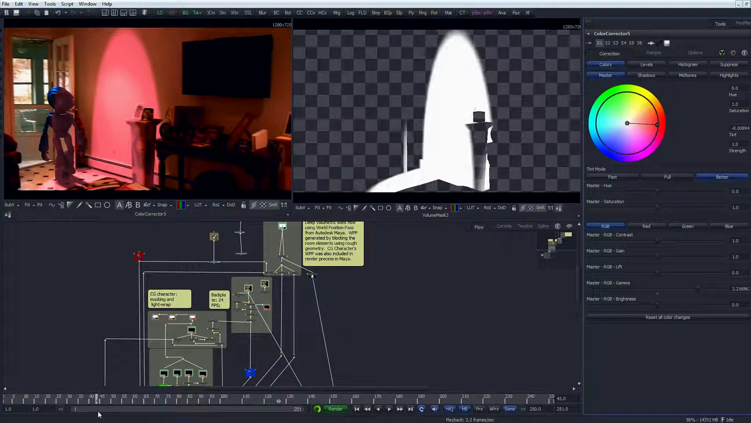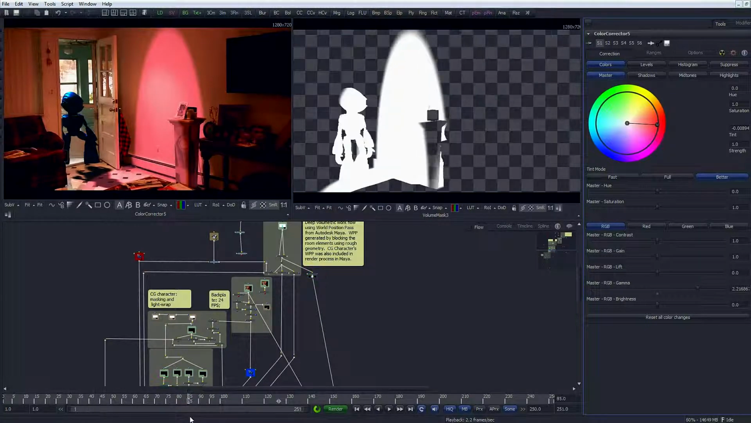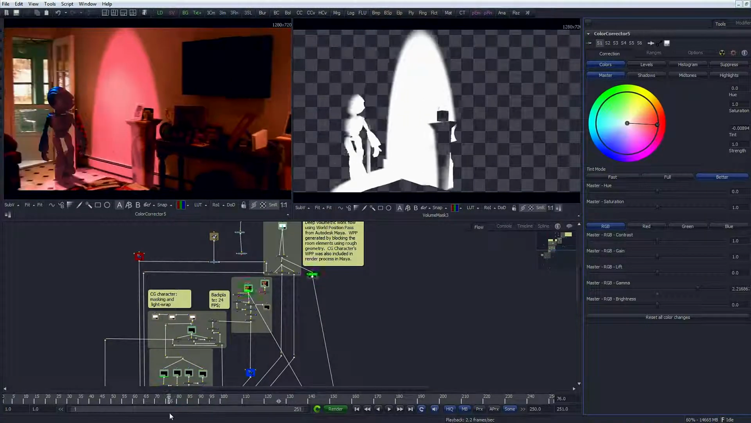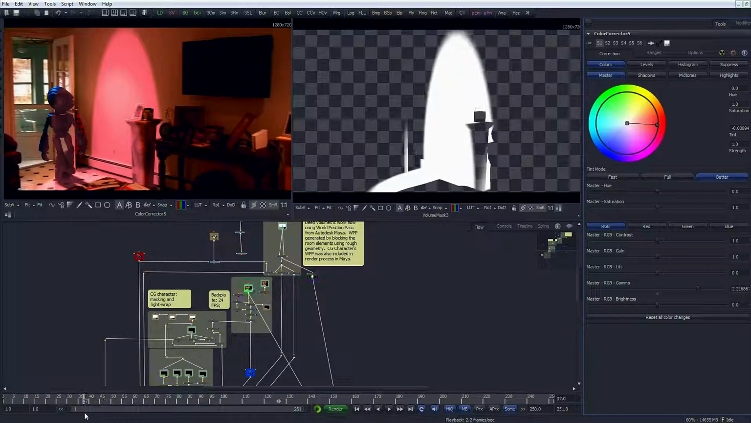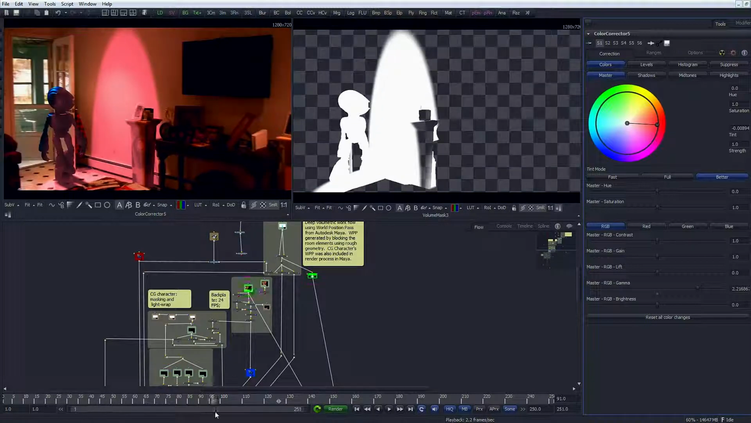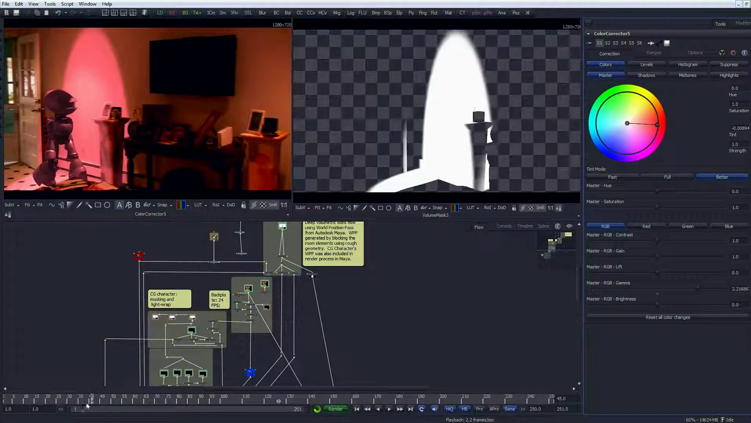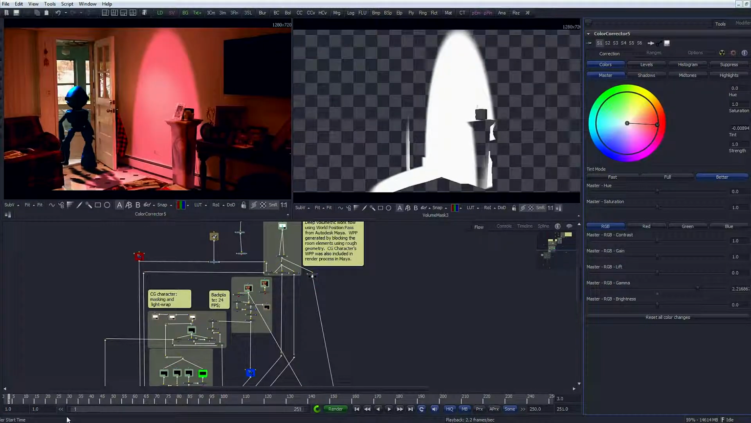You can do a lot of different things, and the beauty is that as you scrub through the scene here, you can see that the volume mask is actually sticking to its position in the 3D space, and that's very helpful when you are trying to get into the 3D compositing inside of Fusion.